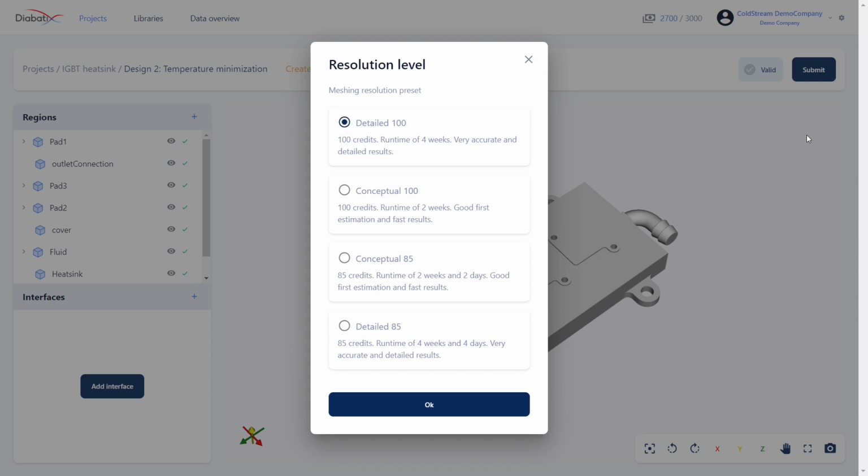A detailed design is a high-resolution design with accurate results and a guaranteed manufacturability. A conceptual design is a good first estimation. It's faster, but it doesn't guarantee manufacturability. Within the detailed design and the conceptual design, you also have two choices.